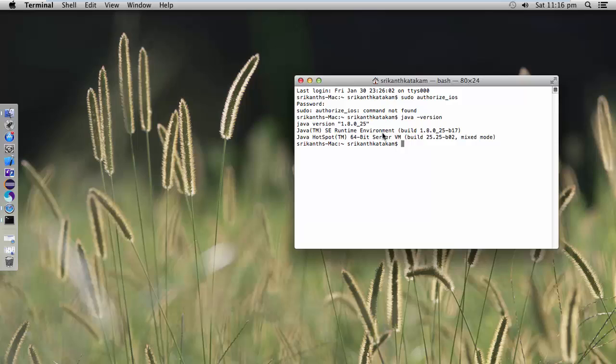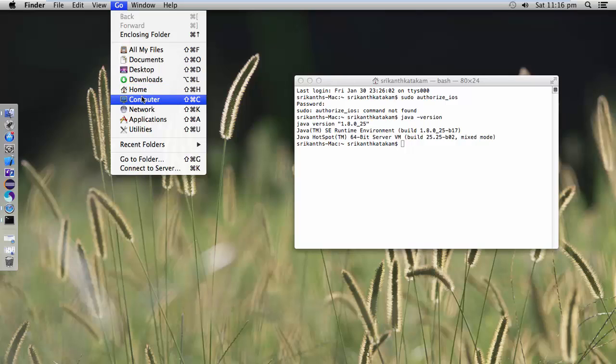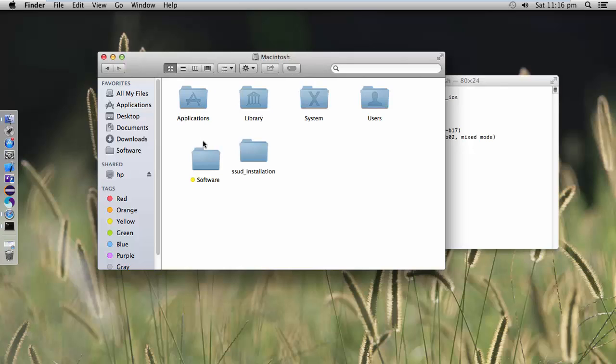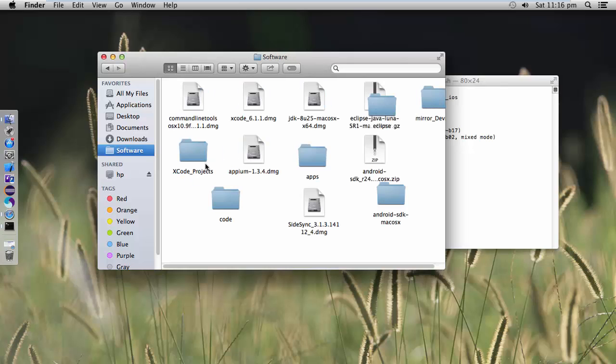Okay, so command line tools, we have installed them, we have installed Xcode, and our Java has been installed successfully. Now the time is to install Appium. So again, go to the build location where your builds have been kept.